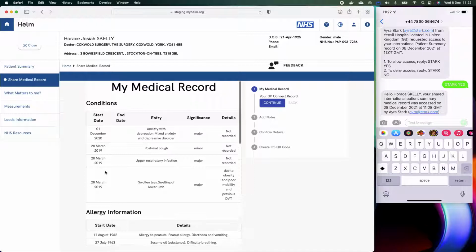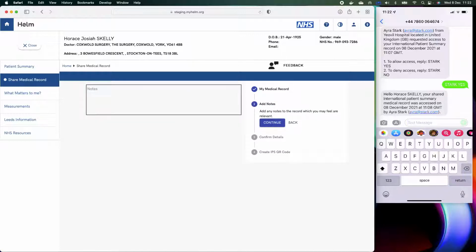Once the patient has reviewed their medical record, they can then move on to the next step, which allows them to create their own free text notes. These free text notes could also be included in the IPS.